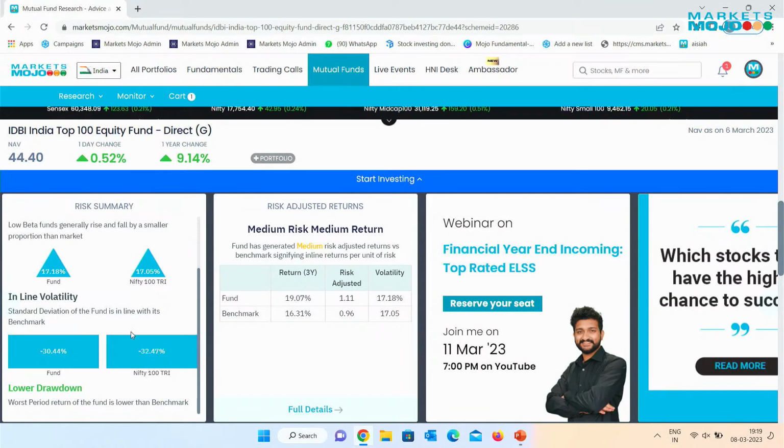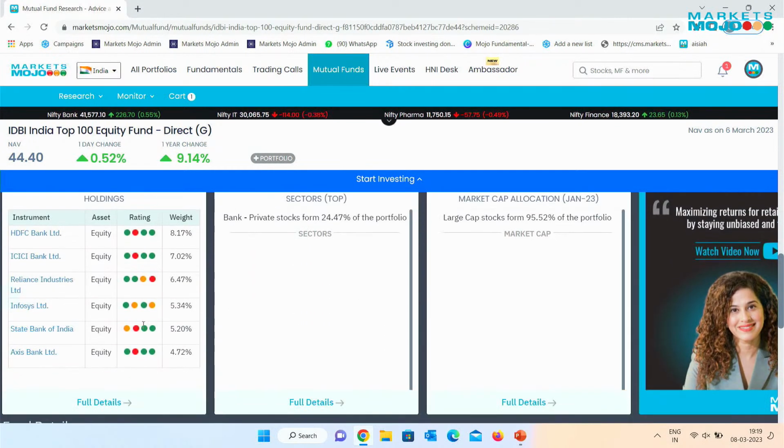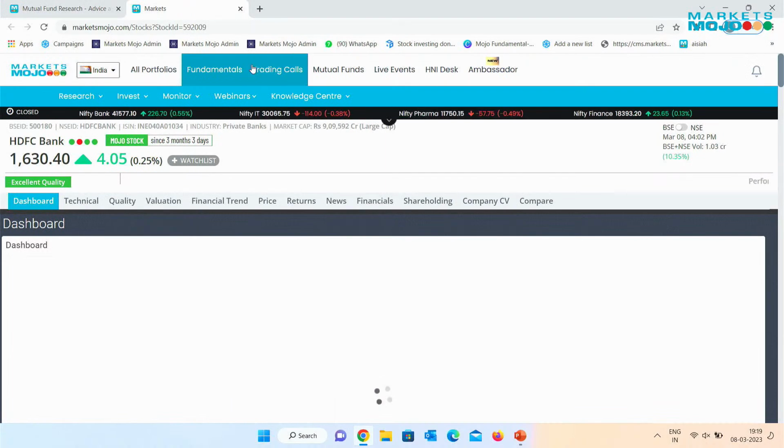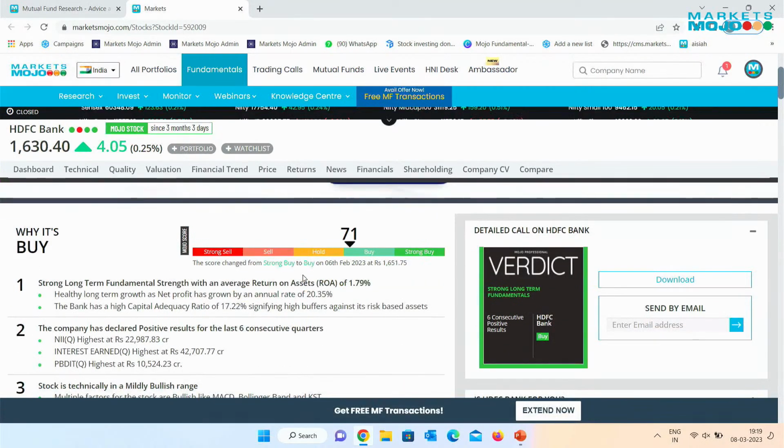Okay, so these were the 2 different things I explained. And the third one, which was portfolio composition. As I said, we started off as a stock research platform. If you click on any of these stocks over here, you will reach that particular stock's page and get the score for that particular stock.